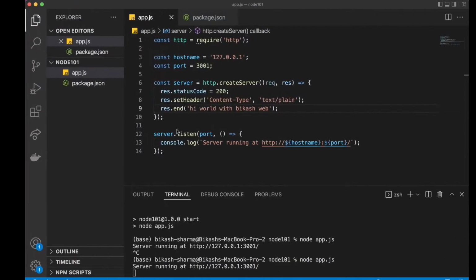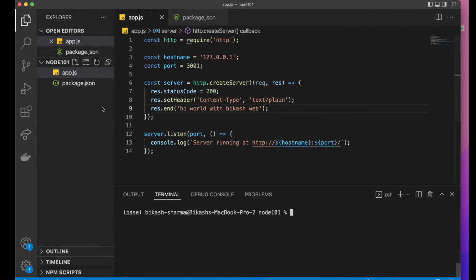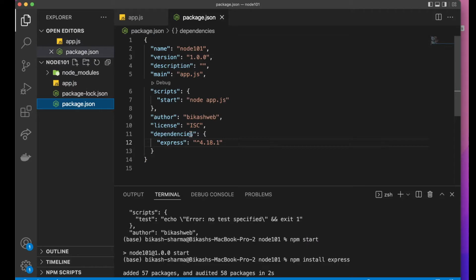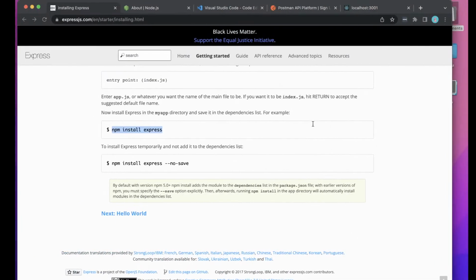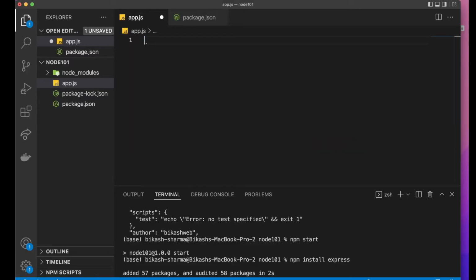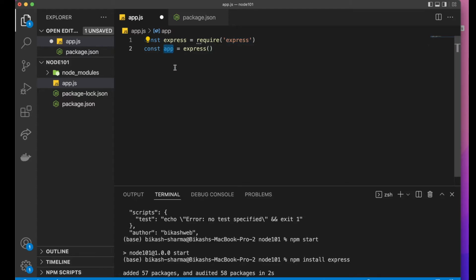Because we have already done npm init and we have this package.json file, we can install Express here. So let's paste it, and then you will see somewhere here Express. We now have dependencies, and this is Express and its version. With Express we can basically do the same thing, so let's delete all of these. We now have Express required, and then we are just creating the application. You can name it anything you want.